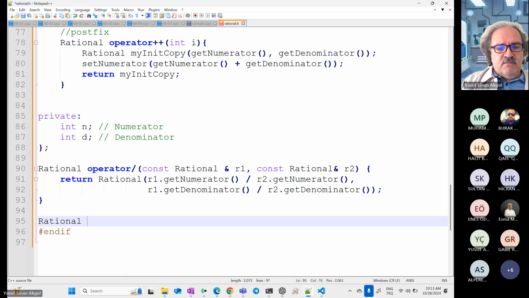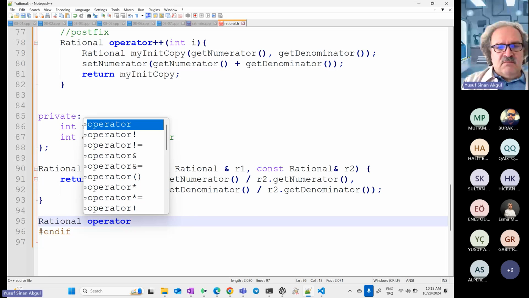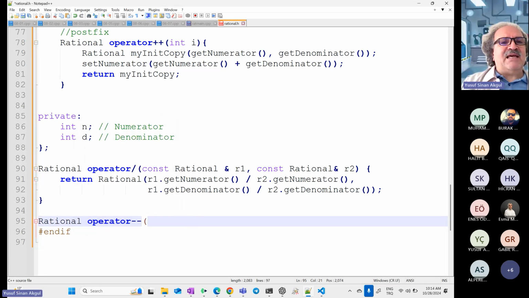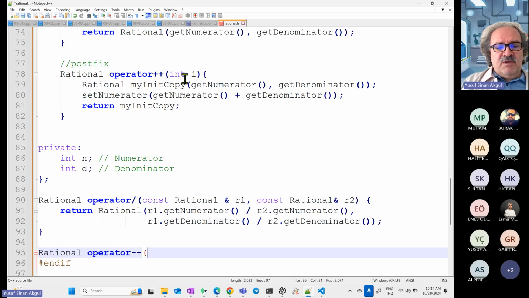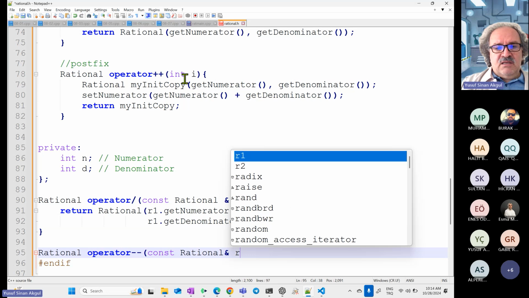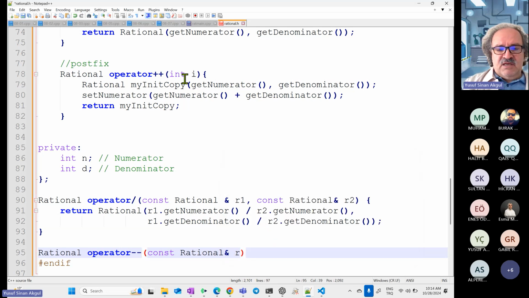Rational operator minus minus. So again, this is not a class function, this is a global function. How many parameters is it going to take? One. Just one, right? Why? Because previously it used to be 0 here, right? This used to be 0 because I have all I need. But this time I need to pass it. So it is going to be a const rational, and my rational, whatever this R is.